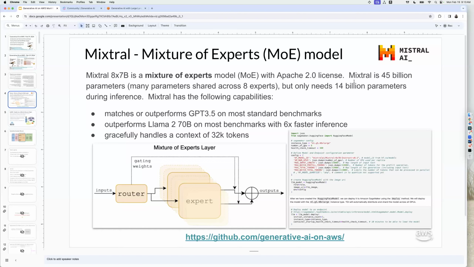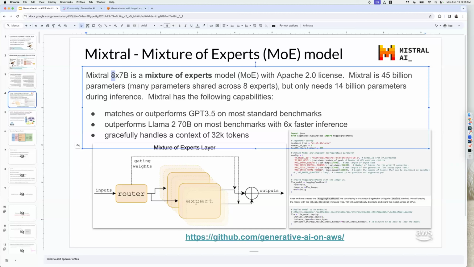Mixtral is actually a 45 billion parameter model, and it has 7 billion expert models. So what you'll start seeing in the MoE world is this 8 by 7 or something by something. Of course these are just naming conventions, but this is 8 experts, each of them 7 billion. Now, some of you might be saying, wait a minute, 8 times 7 does not equal 45. That's because there are many parameters that are shared between the experts.